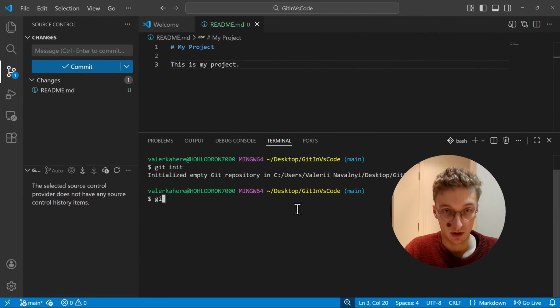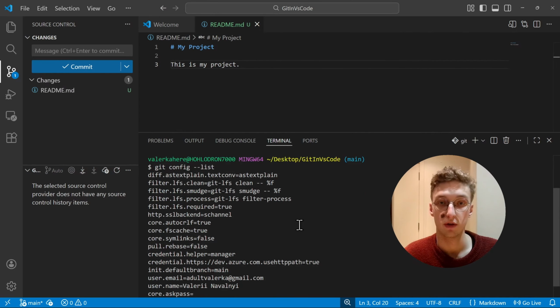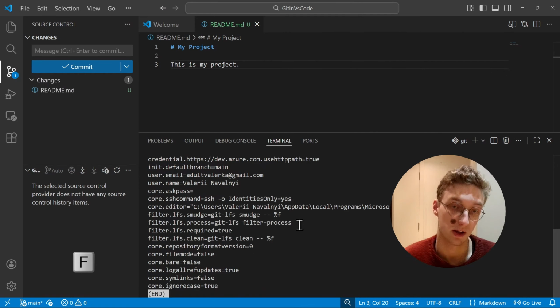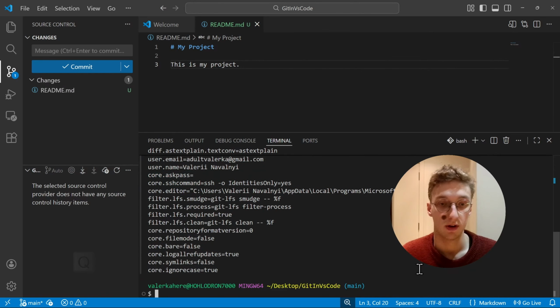To view Git configuration, we're gonna type git config list. And this is all of my configuration stored in a text file. To move this around, press F forward, end. And to close this, press Q. And here we already have my name and email, but if you just installed Git for the first time and VS Code, you don't have it.